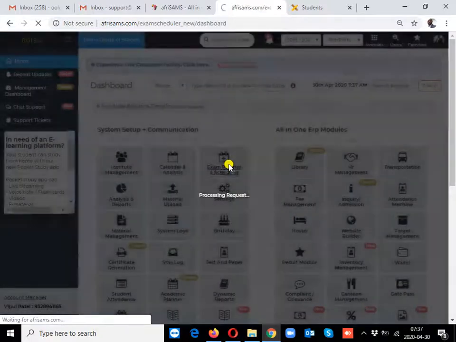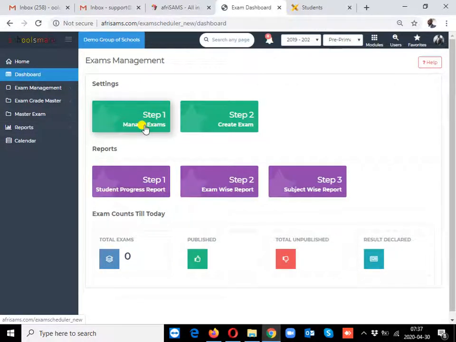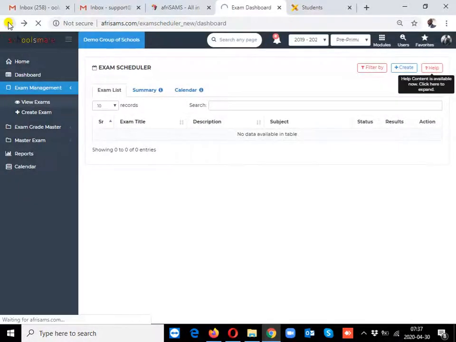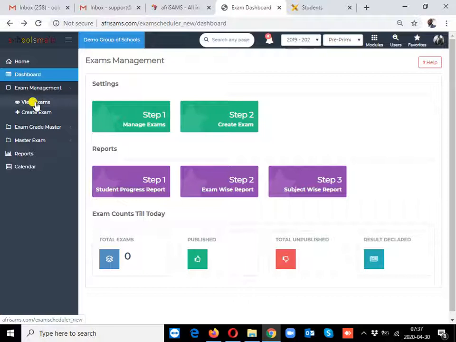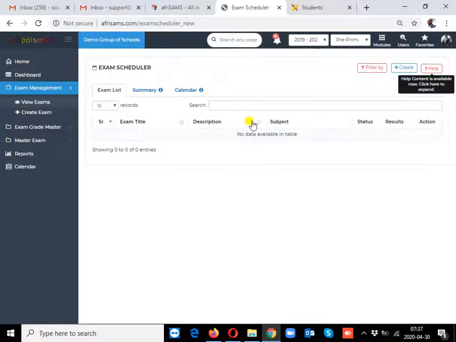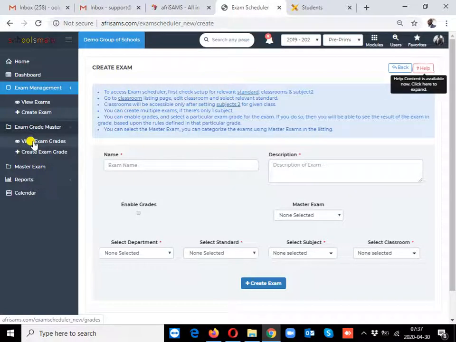You have your exam scheduler, where you can schedule your exams, and our module is so easy to use, whereby we guide you using steps: step 1, step 2, step 3, and so on. So all you need is to follow the steps and you won't have a problem. You can manage your exams, you can view exams or create exams. In this case, we don't have any exam. You can create your exams, and you can set your exam grades.